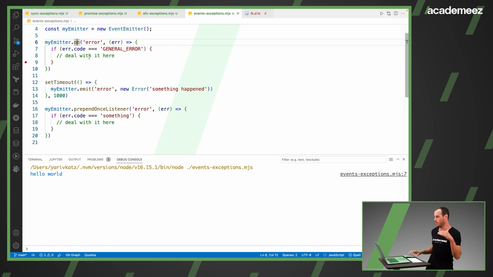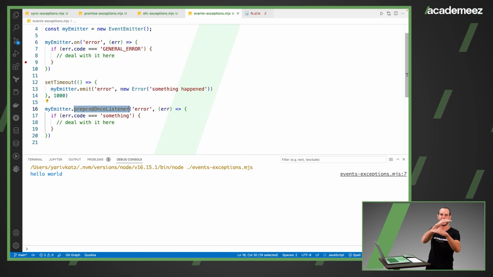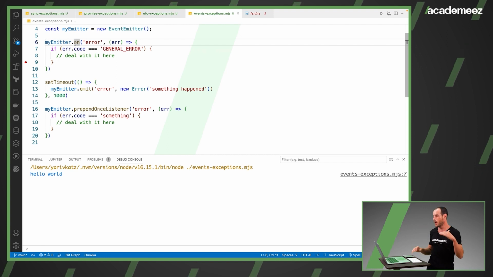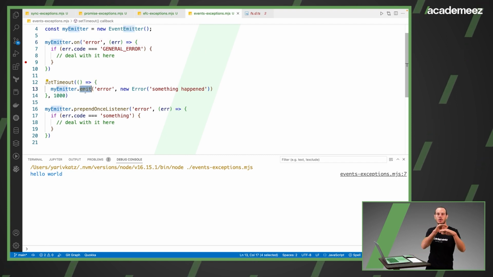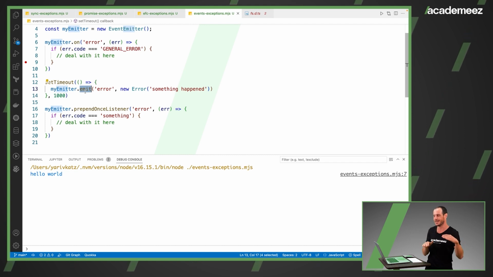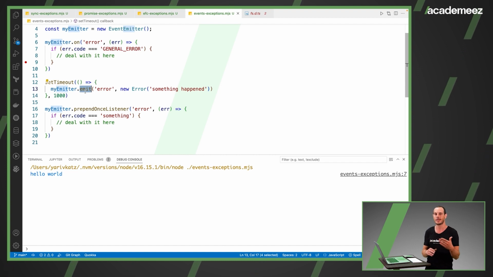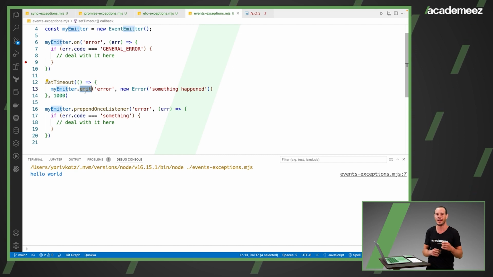So either you prepend, which pushes to the beginning of the array, or you place another on, which pushes to the end of the array. Basically, when you emit, my emitter goes to the array from the first listener and runs all the listeners in that array. In this way, you can append more listeners to the error event and make your try and catch more complex to deal with certain errors.